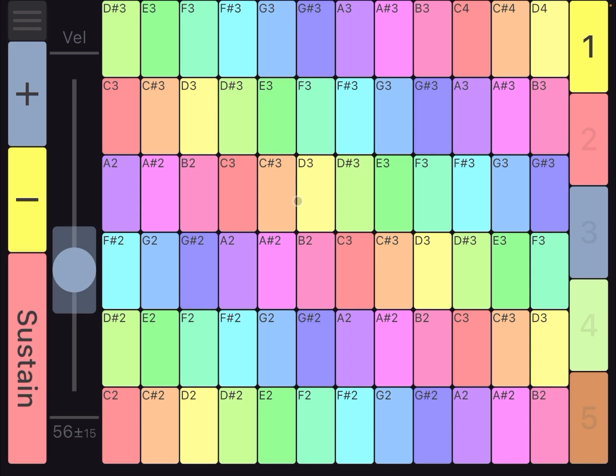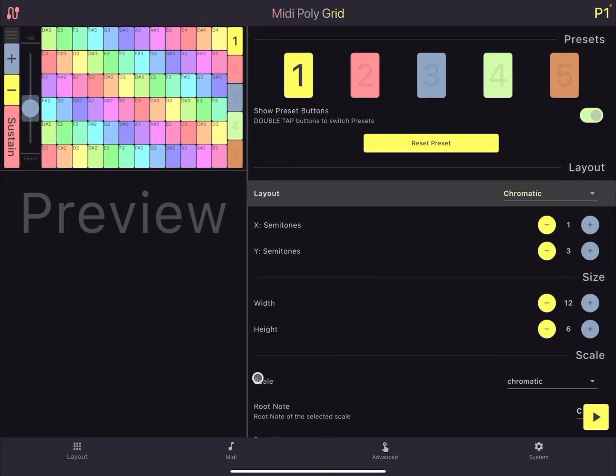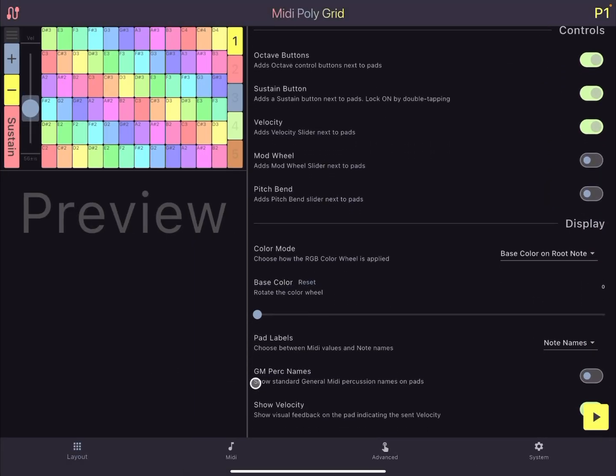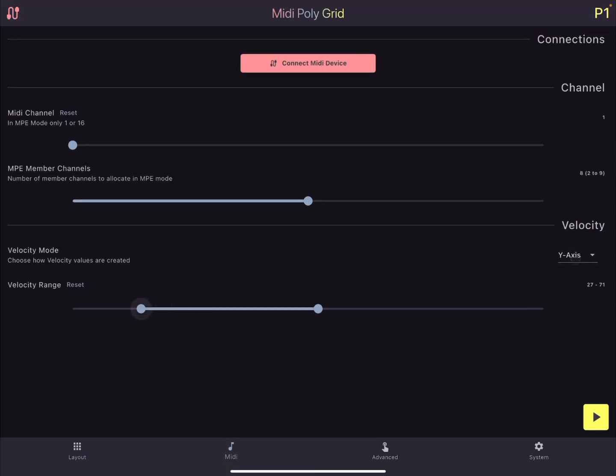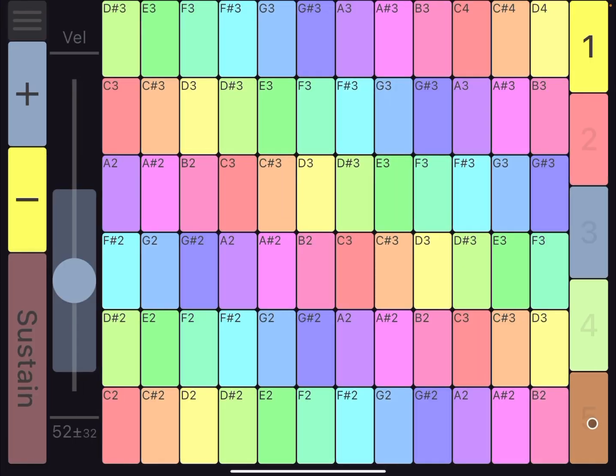So, trigger mode. When you have that trigger mode set up, so you remember that's what allows me to do this kind of thing. If you have large velocity differences set up, and if you've got it set, let's see where that is, if you've got it set for y-axis, so let's say it's set like this, and let's say I put a fairly big range, and let's go back to the grid now.